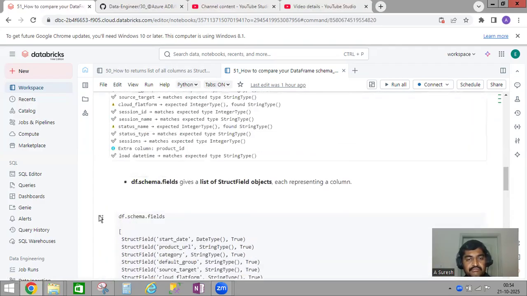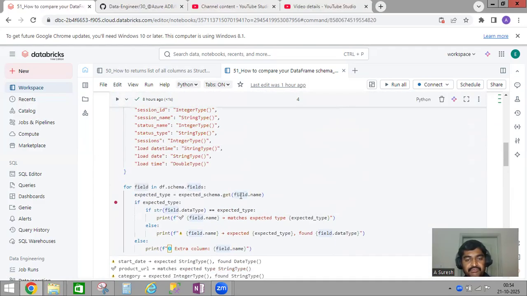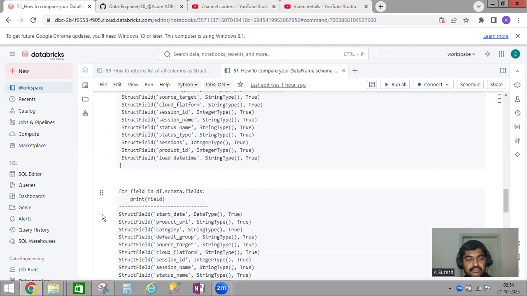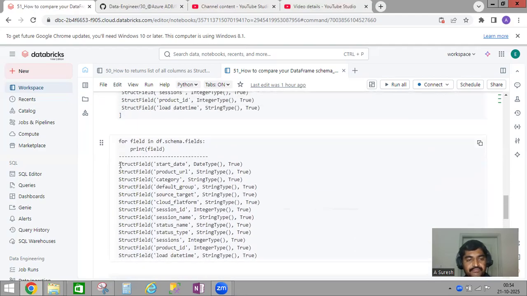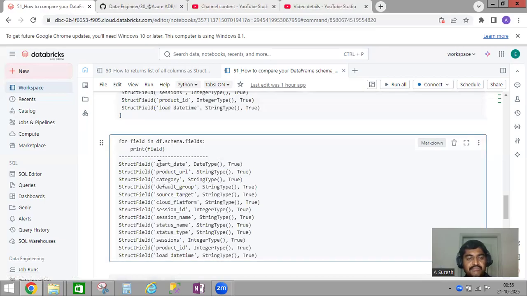So in this, what I have given is field.name. Field.name means from this it will extract the column name. So field.name means column name. Field.data_type means this one. Field.nullable means this one.